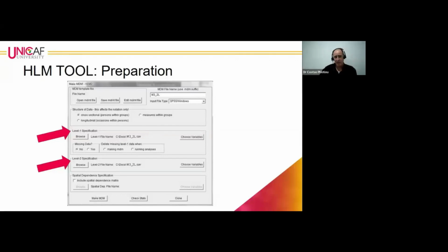So again, the level 1 could be 100 employees, which offer individual responses, and the level 2 could be 20 branches of 5 employees each. So these 100 employees are nested within 20 branches, and 5 employees are within each of these branches. Then you click on the button Done, and you have created the environment, let's say, that will enable you to create your models and do the analysis.